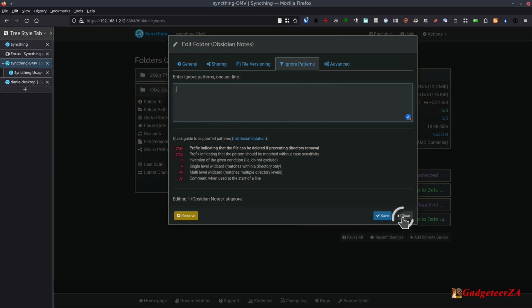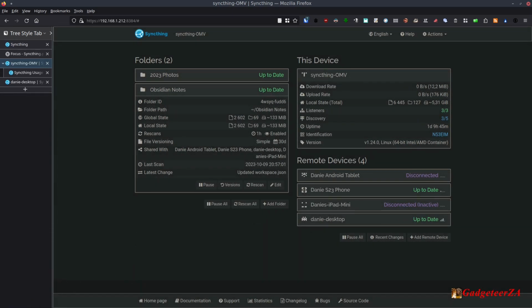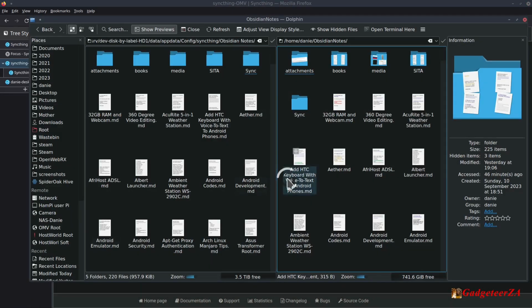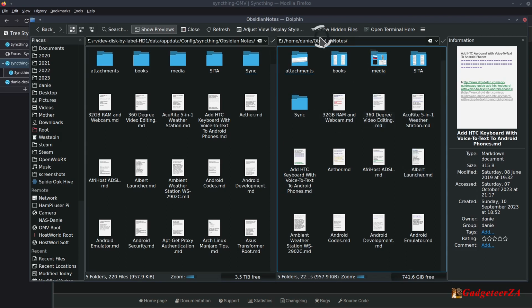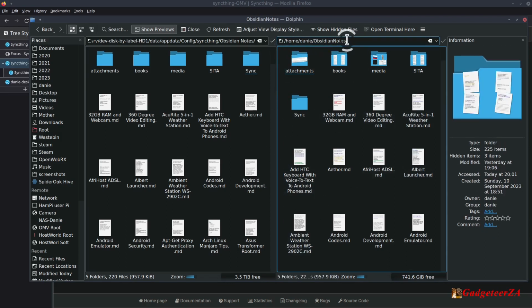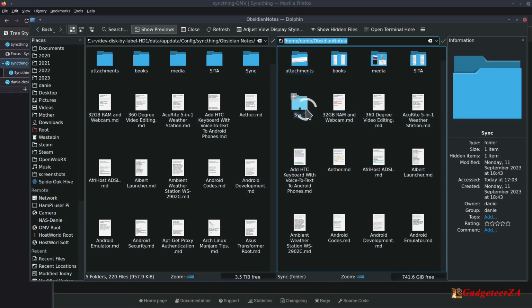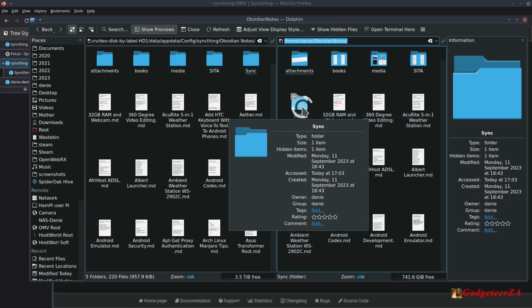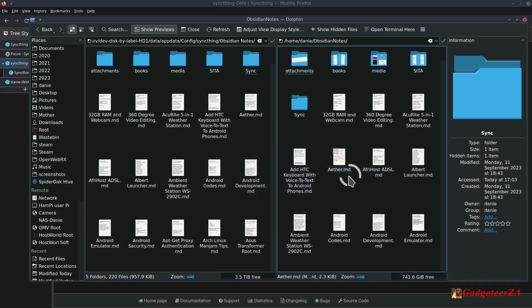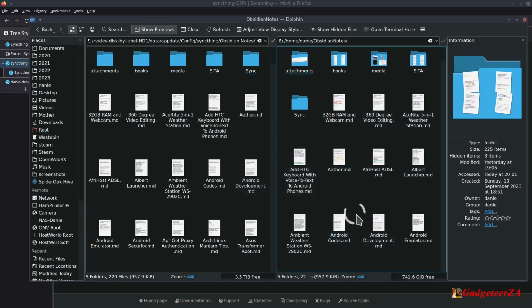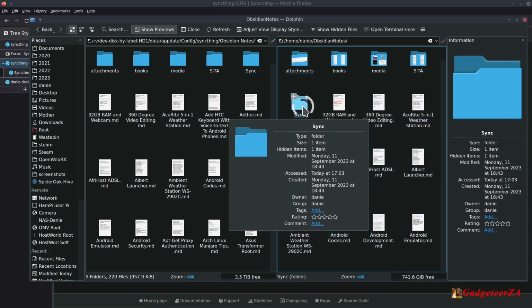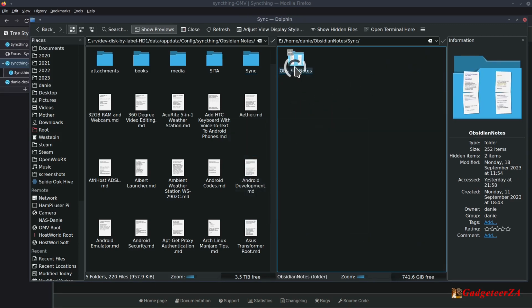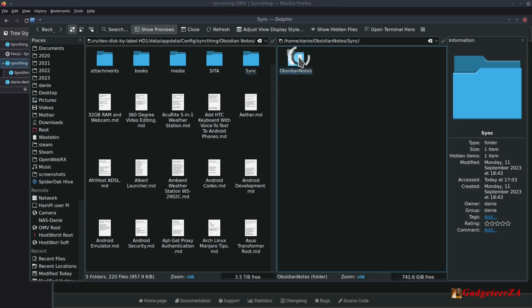So if that does happen to you, just have a look at that folder. This is my Obsidian Notes folder in my home directory. You can see over there. Underneath it, you'll see there is a little subdirectory called Sync, and that is where the Syncthing information is. These are all my notes in my root folder, my markdown files. And if I open up the Sync folder, it's got the same name as Obsidian Notes because that is the folder that it's syncing here.